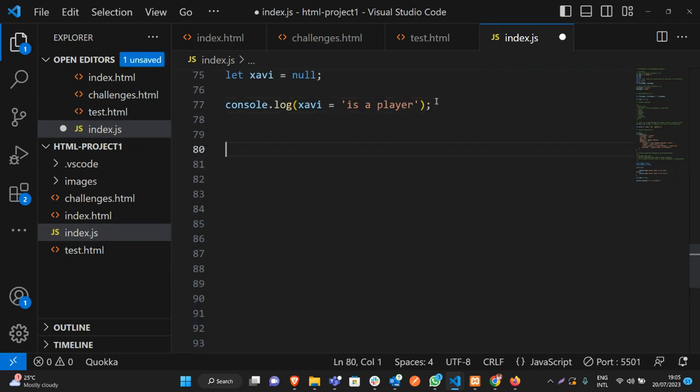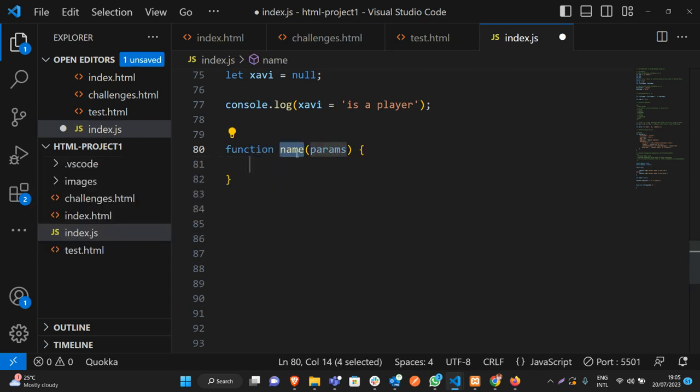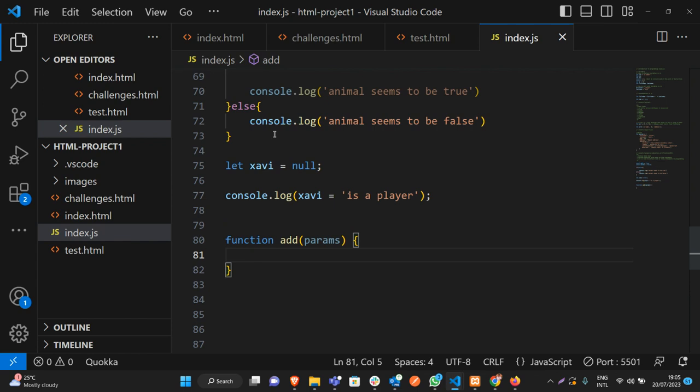Lest I forget, we have functions as well. We're going to define only two functions. Functions help us to run a piece of code and reuse it over and over again. You understand? Functions are made up of the function keyword, the name of the function, and the parameters. Not all functions need parameters. We can just run a function that displays the person object.